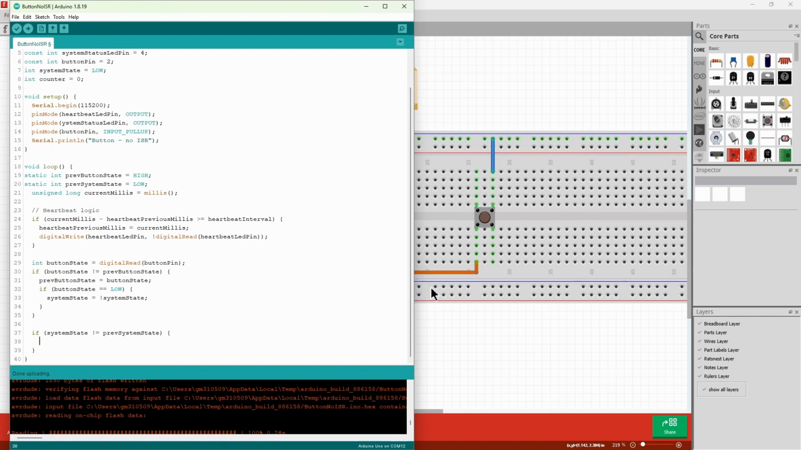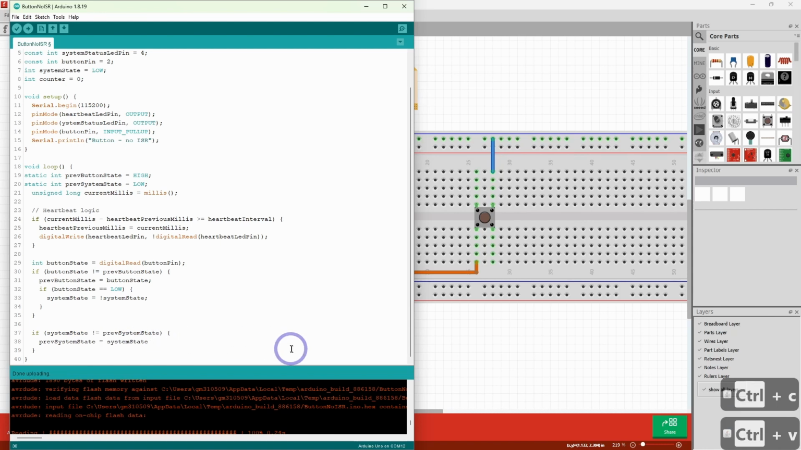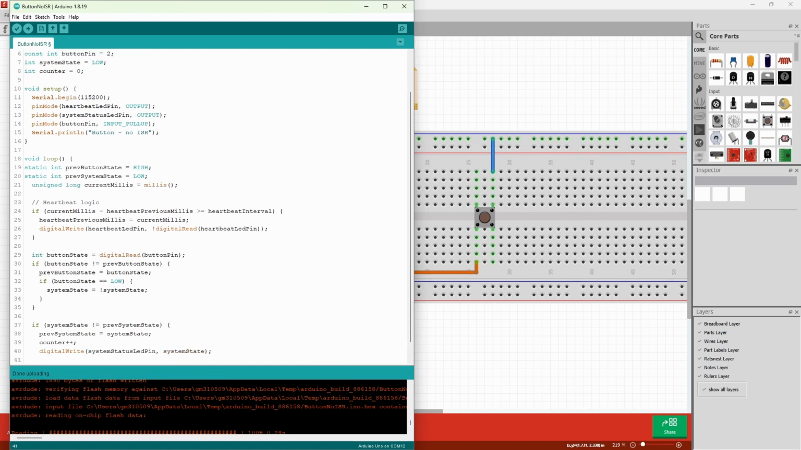Then what I want to do is, first of all, we need to remember that. Once we've processed the fact that it's changed, we don't want to do it again, so we need to remember that it has changed. I'll increment this counter, and then first I'll digital write, what did we call that? System status LED pin.